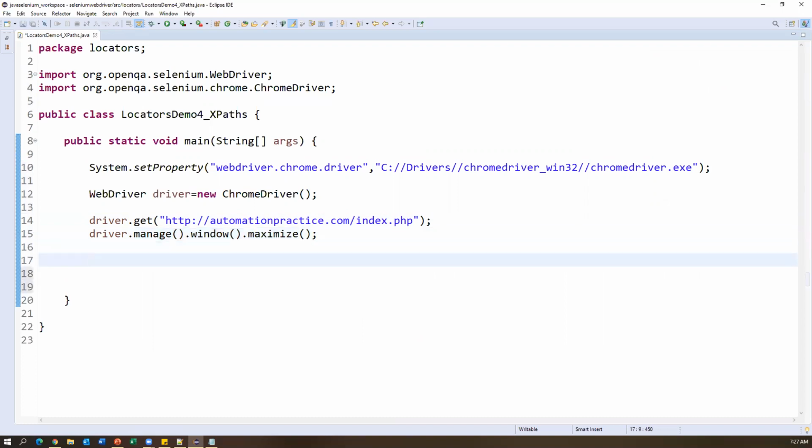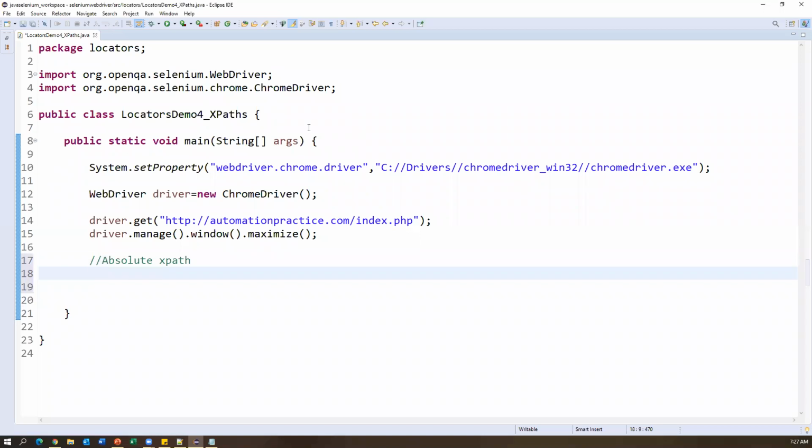All right. So now, first of all, let us see how to use Absolute XPath. So on this web page, let me just try to, just a second.